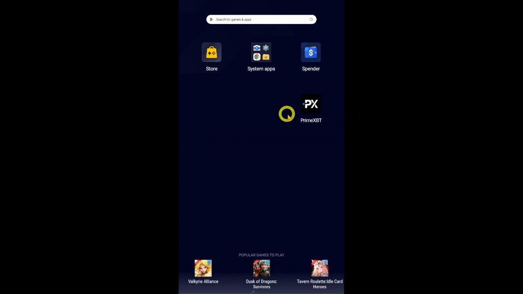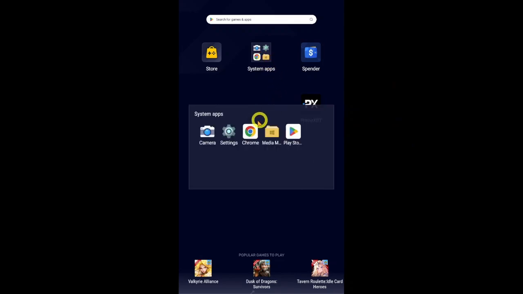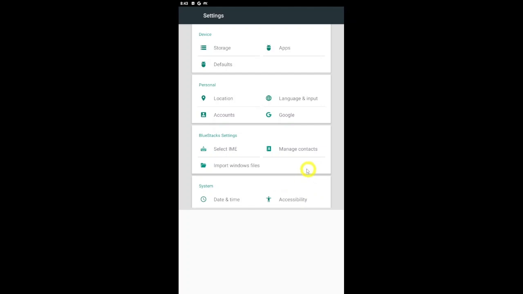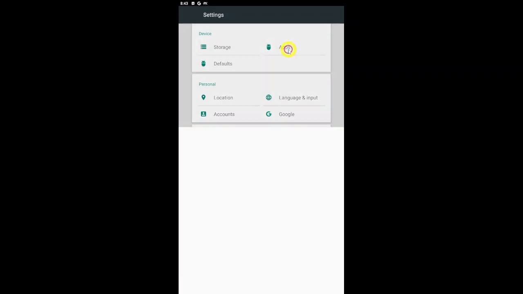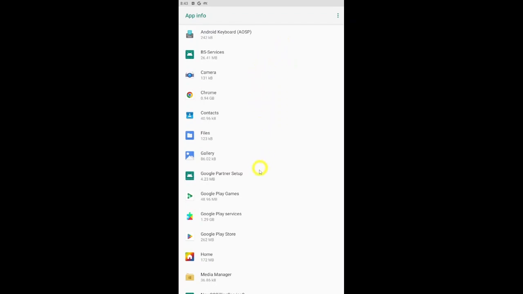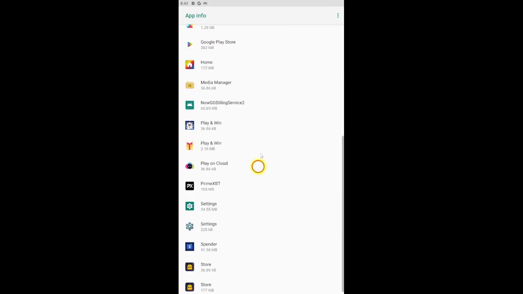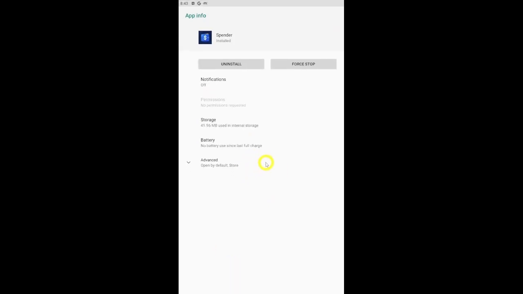To clear cache on the Spender app, first of all, open settings on your mobile device. After you open the settings, just simply head over to the app settings. After you click on apps, now just simply select the Spender application. After you click on the Spender application, you will be able to see all these options.